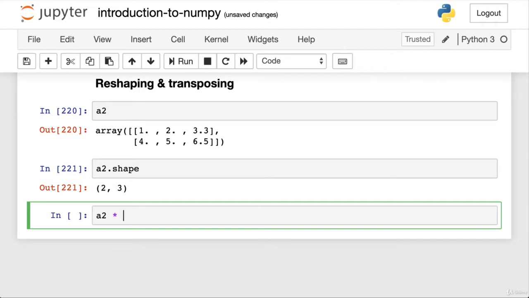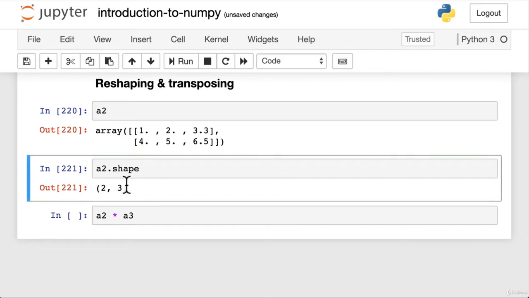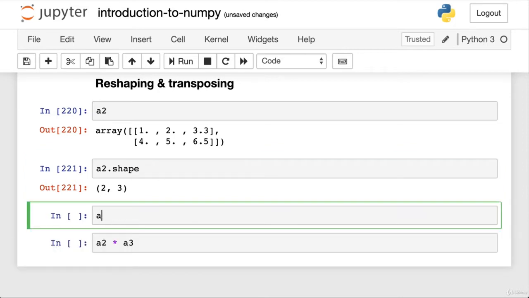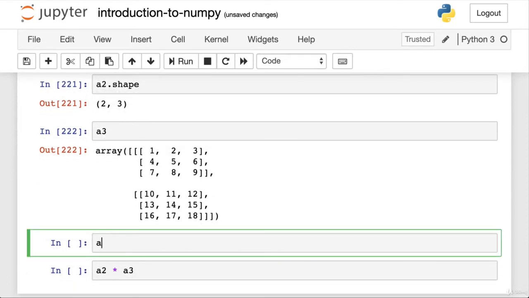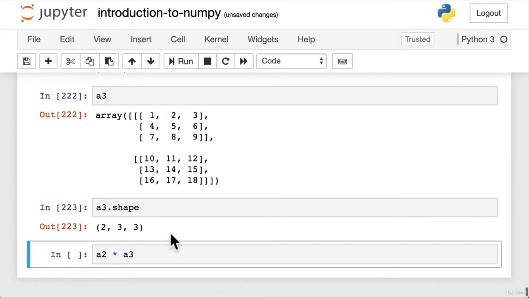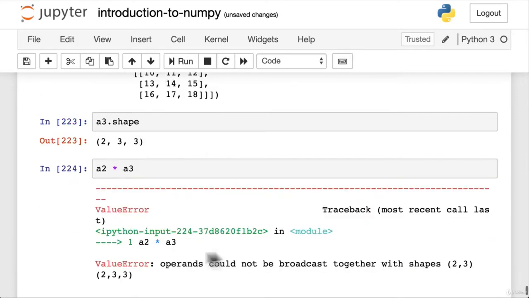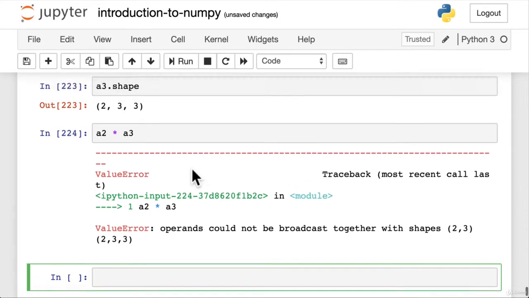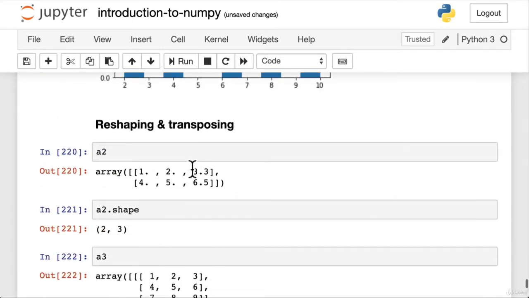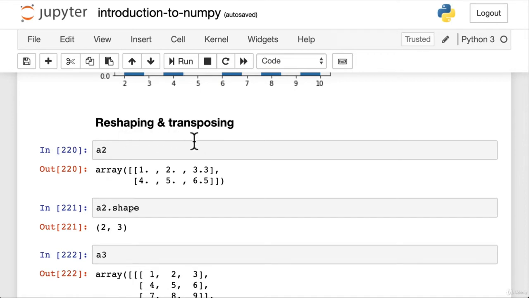Now, remember before, in a previous video, we tried to multiply A2 by A3. Let's visualize A3 so we can see it again. A3, there we go. Let's check out the shape. A3.shape. Okay, now what's going to happen if we try to multiply these? Operands could not be broadcast together with shapes (2,3) and (2,3,3). Well, the beautiful thing about NumPy arrays is that they can be reshaped or transposed.